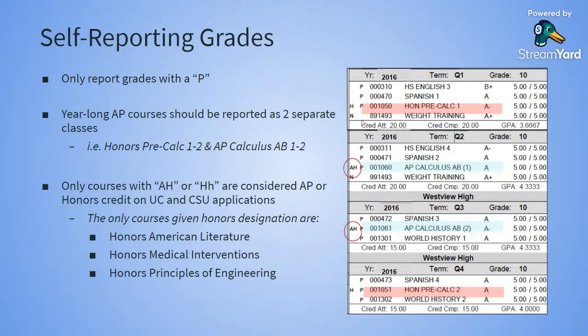If there's a class that does not have a P, it's typically either a PE class or a class that doesn't count for A through G. So those would have a blank spot in that column. You will not list those in the UC or CSU application. Again, year-long classes are reported as 2 separate classes. So in this example, Honors Pre-Calculus 1-2 is a class with 2 grades, and AP Calculus AB 1-2 is another class with 2 separate grades.